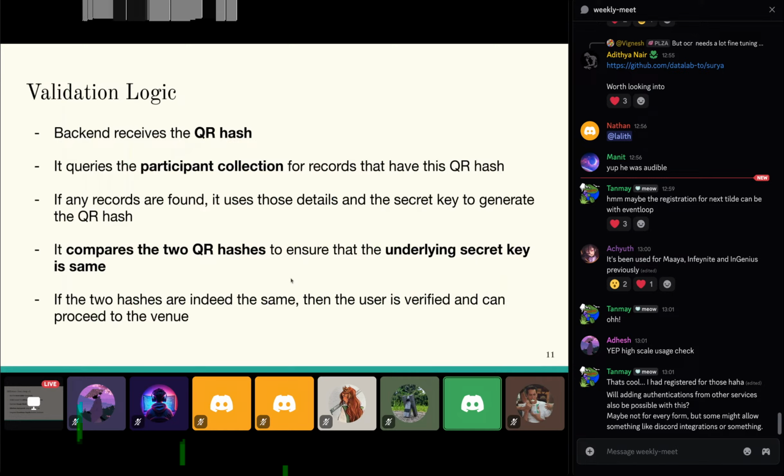So how do we validate this QR code? When the backend receives the QR hash, it queries the participant collection. In our participant schema, we have a field where we store the QR hash. If there are any records which have this particular QR hash, we will compare those two QR hashes to ensure that the underlying secret key is the same. Once that comparison is successful, we say that the user is verified and they can proceed to the venue.